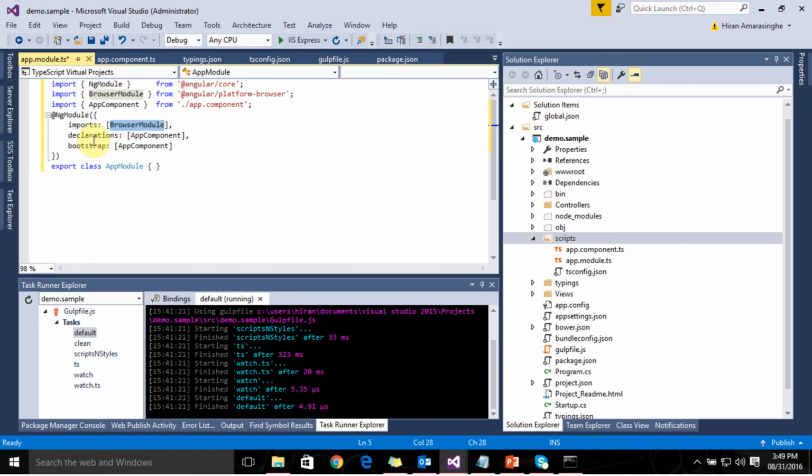I'm going to import this particular module into my module, the one that I'm referring to. And for bootstrapping, I'm going to bootstrap my app. You have to mention the root component. Only the root component you have to mention here. The declarations, not sure about this part. Okay, so I have added the app.module.ts.